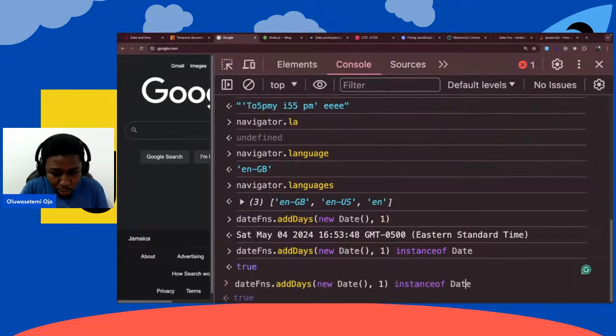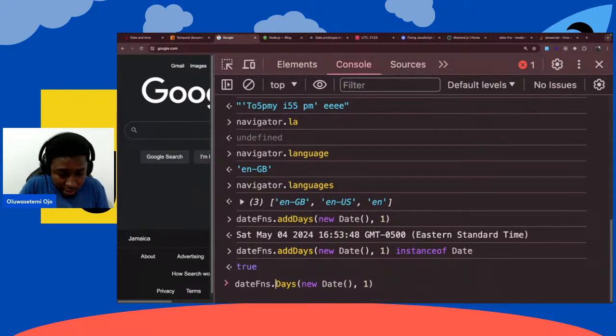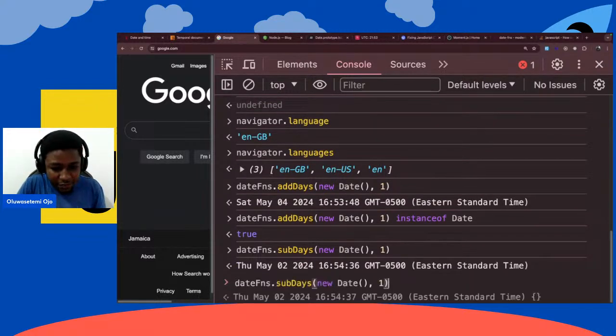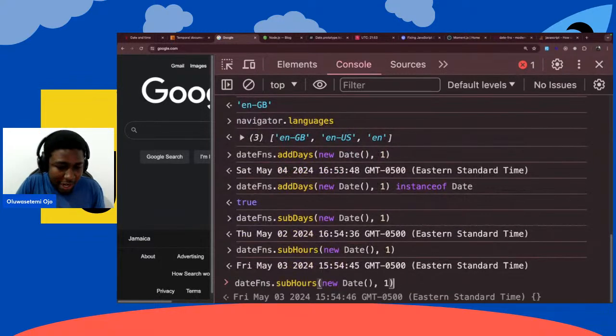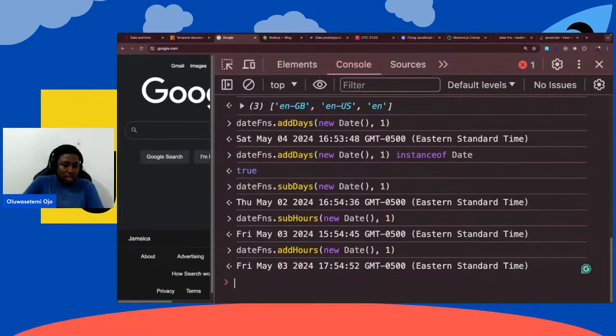And I think you can sub these. We can subtract these easily. Here we're able to do sub hour. So you can subtract 1 hour, or you can add 1 hour. So it has some nice APIs that you can really use there.